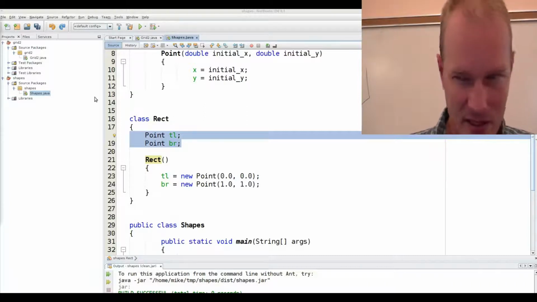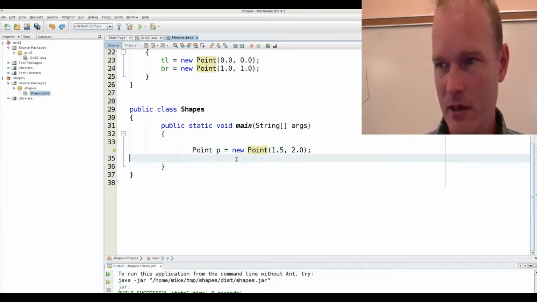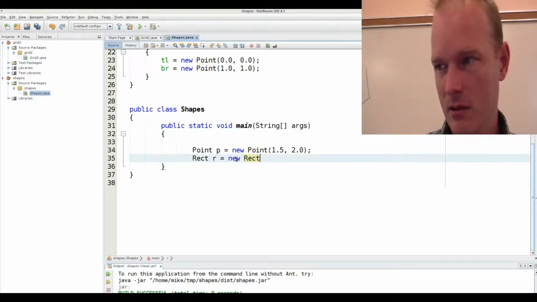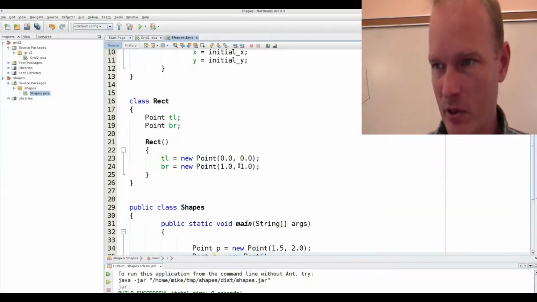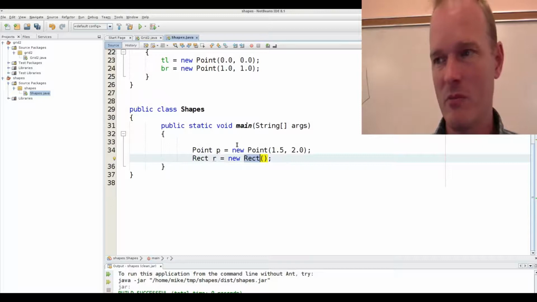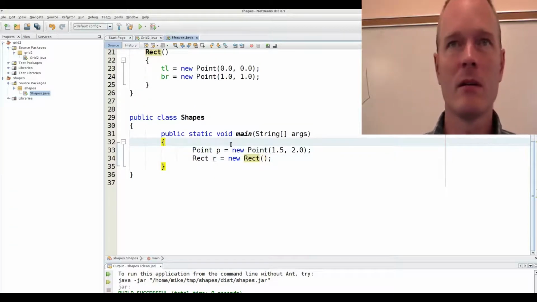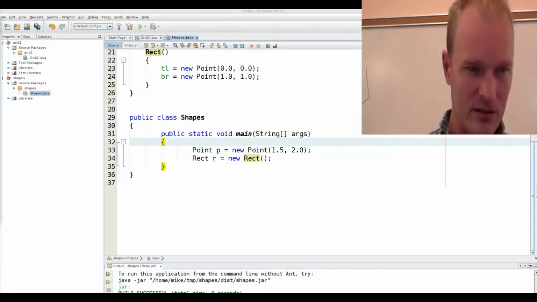Instantiate a rect object in your main method. So I'm going to come down here and say rect r equals new rect. And let's see how many parameters my rect constructor takes. None. So I don't have to give it any parameters. There we go. I did it. Good so far?